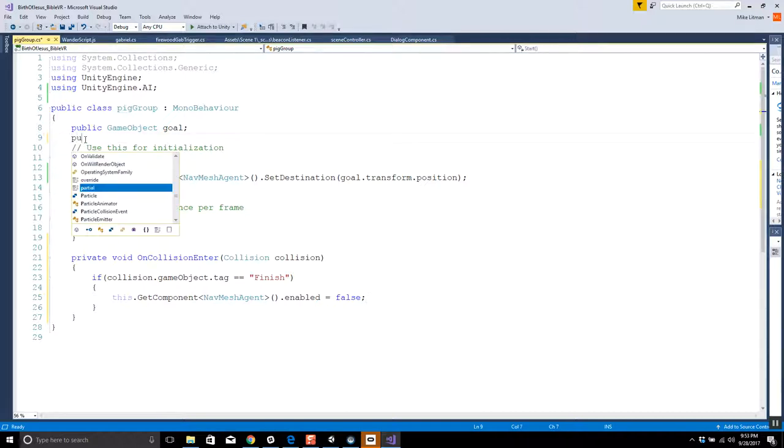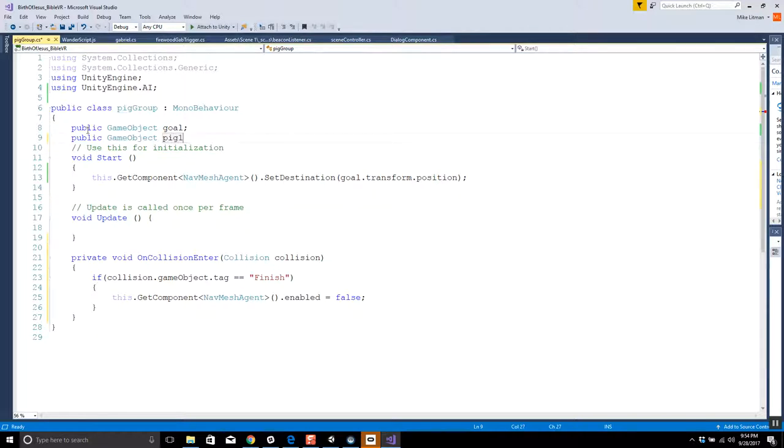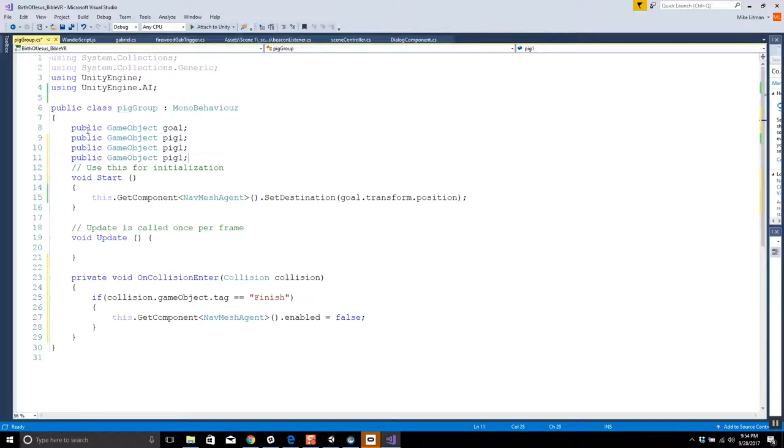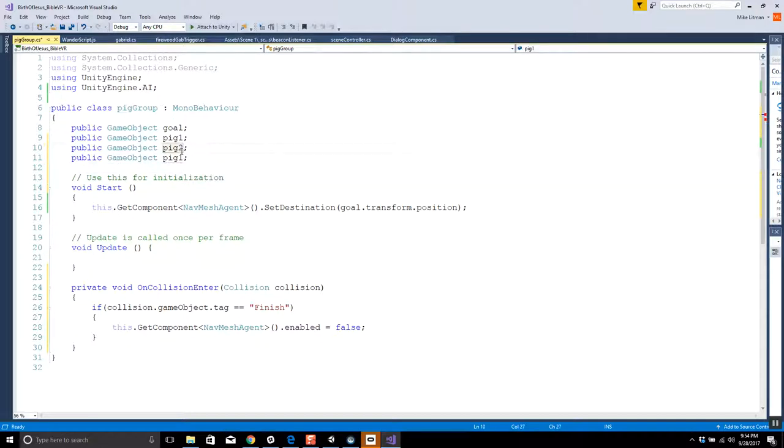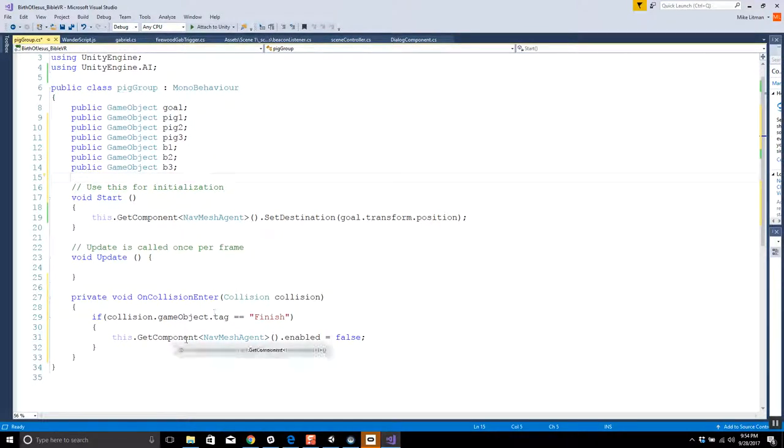Now I'm going to go ahead and give myself public variables here. So public game object pig1. Then pig2, pig3. And then let's get our beacons. Beacon 1, 2, 3.